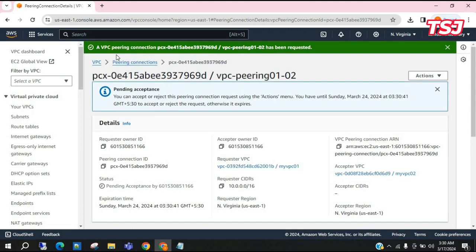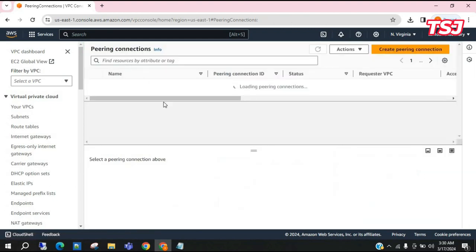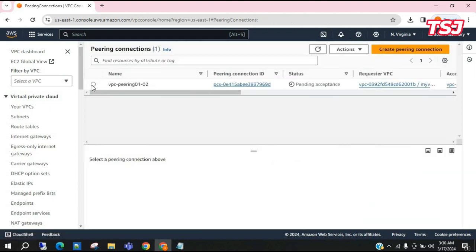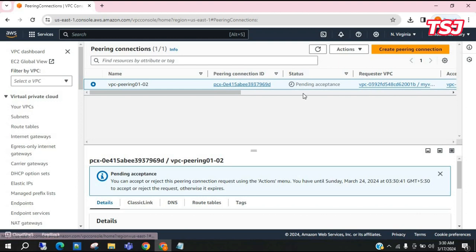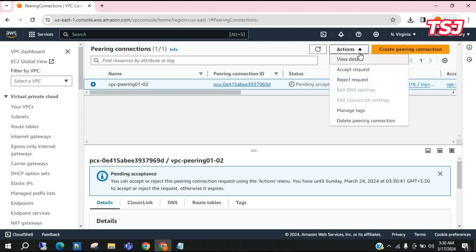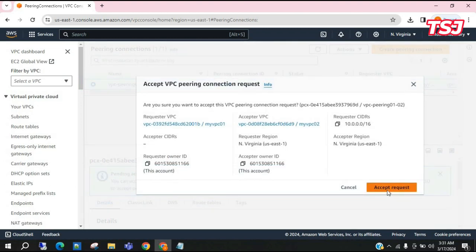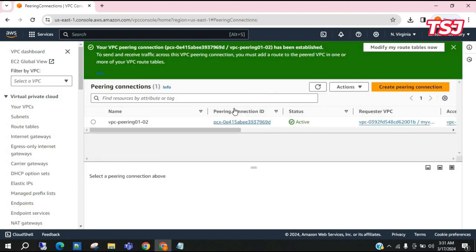My peering connection is established. From here, you can see the status is pending acceptance, so we need to accept it. Click on the action button and then click on accept request. Now the VPC peering connection has been established.